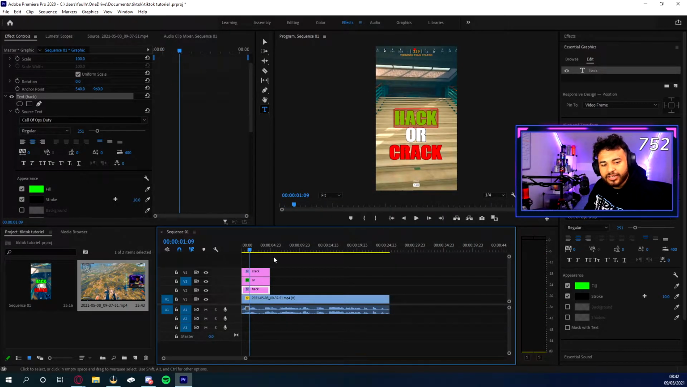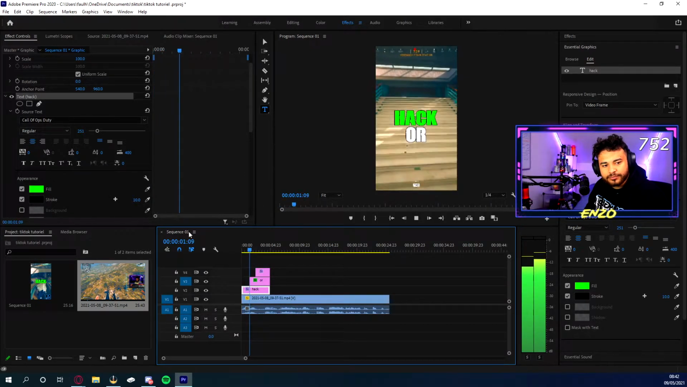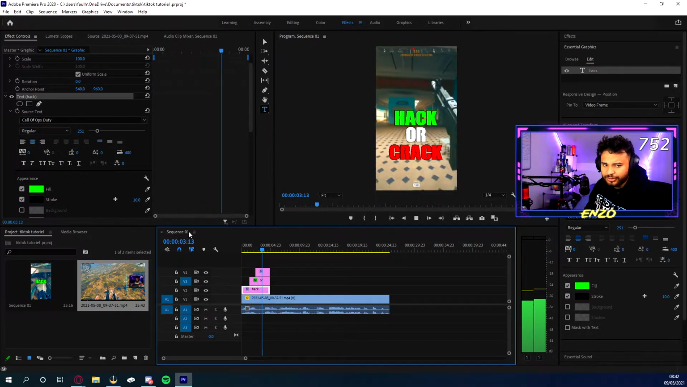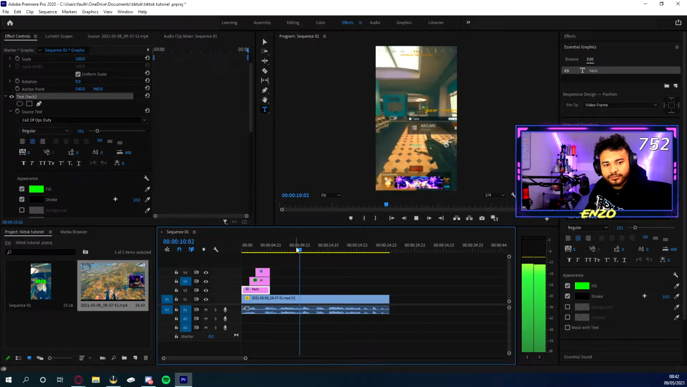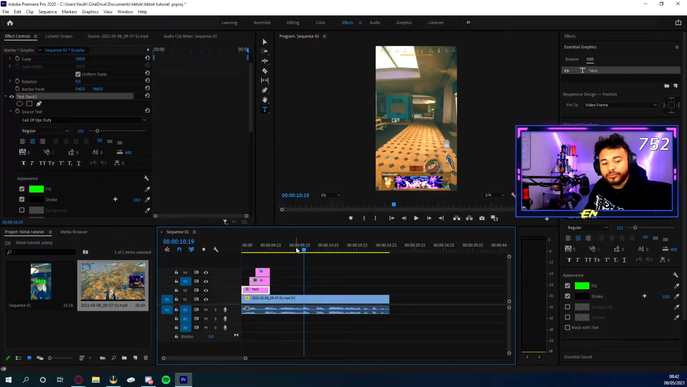Hack or crack. The reason it only shows one word at a time is that when you go on the timeline, you make it a bit smaller, and when you play it, it's both "hack" or "crack". That was a bit long, but this is how you do it. It's pretty simple.